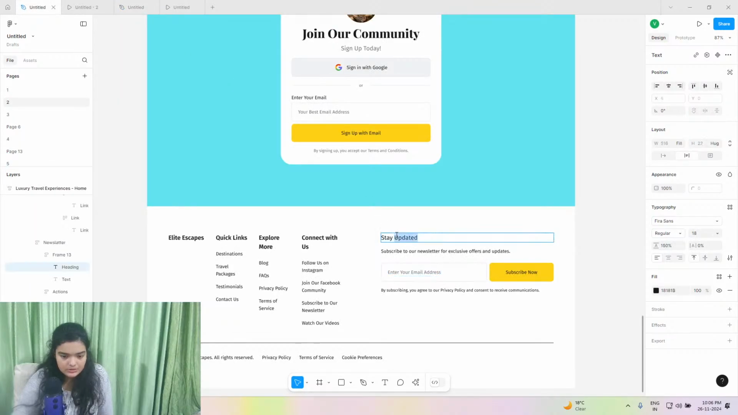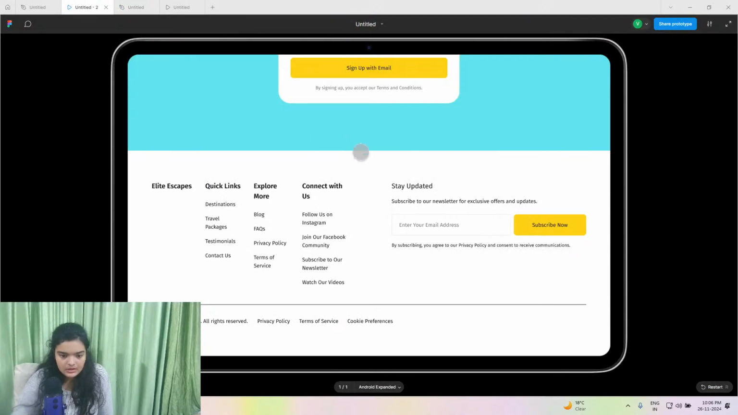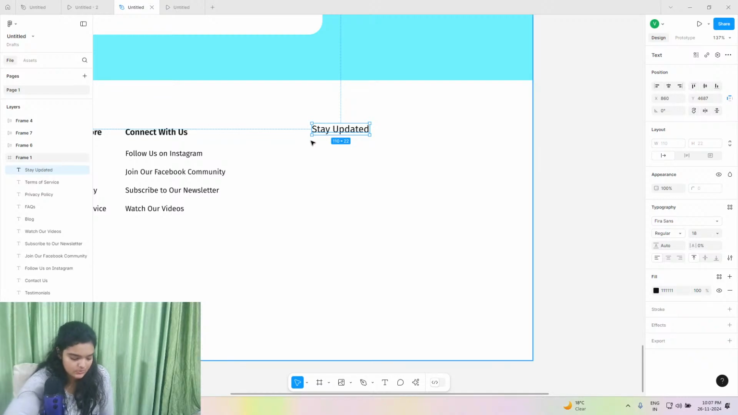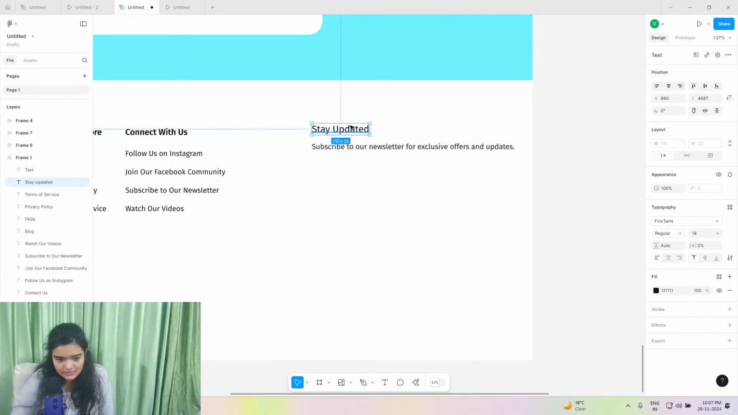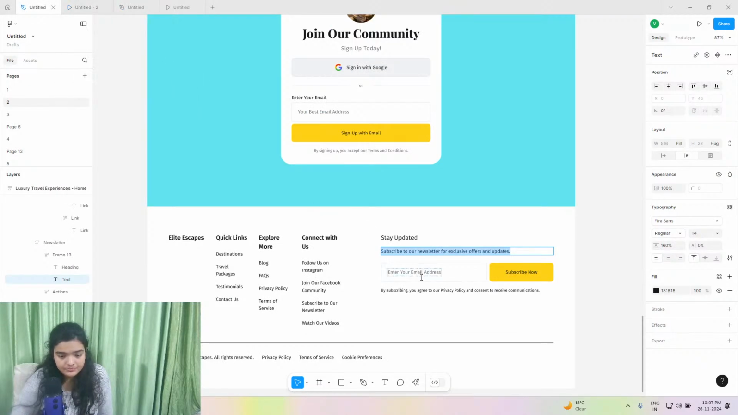Change the font here to say stay updated. Done once again. Let's do subscribe to our newsletter for exclusive offers and updates. And now this is going to have the exact font size from this guy, so we're just going to copy and paste this once again, and we're going to reduce the font size from 18 to 14. Very, very simple stuff. Make sure to give it auto width so everything just stays perfectly aligned.